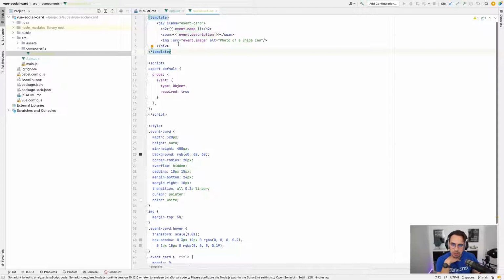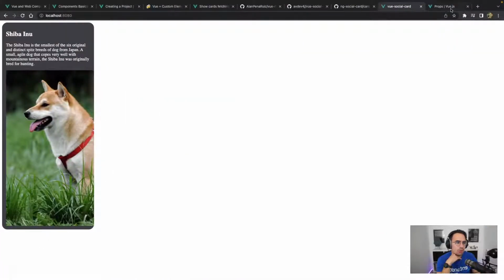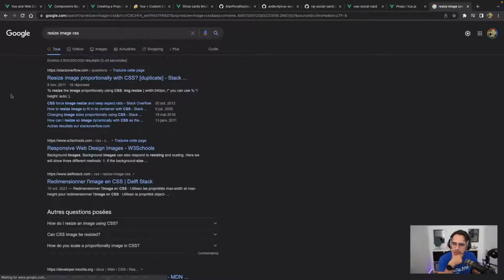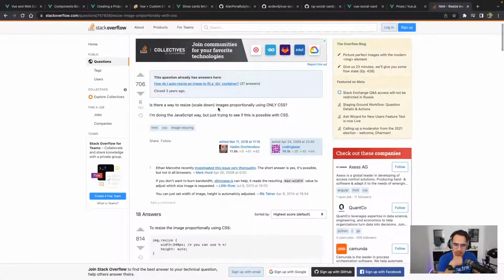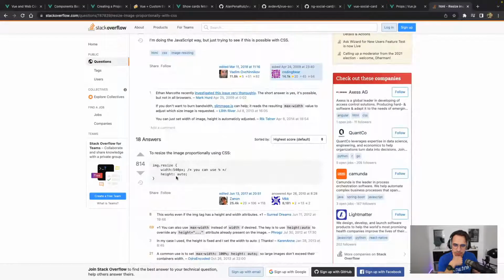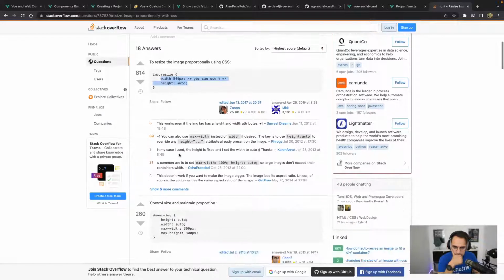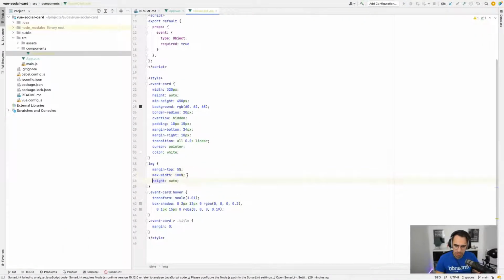And what I would like to do, I don't know how to resize. Let's try to search resize image CSS. Yeah, resize image proportionally with CSS. Scale down. That's interesting. Or max-width 100%. Let's try.